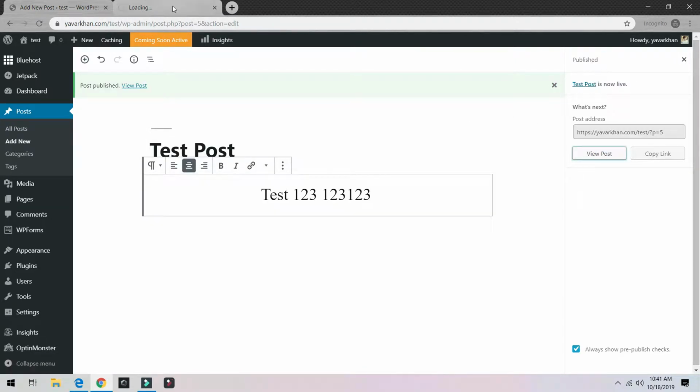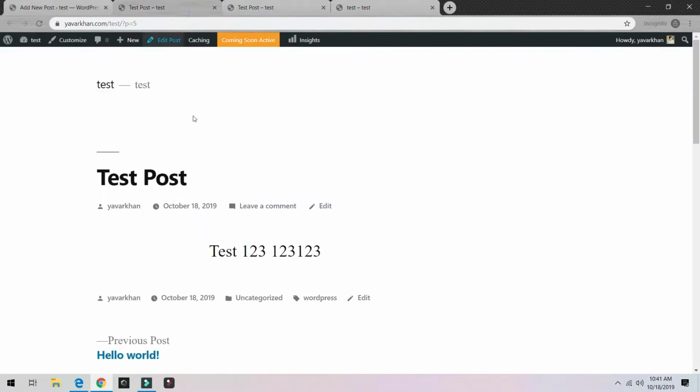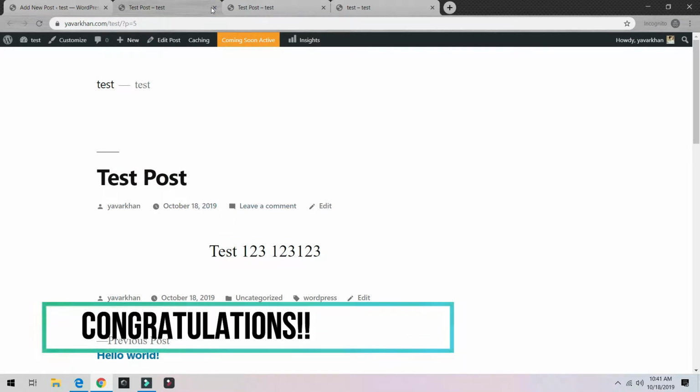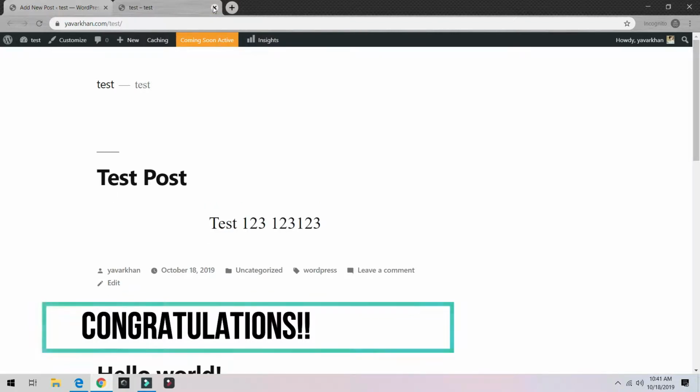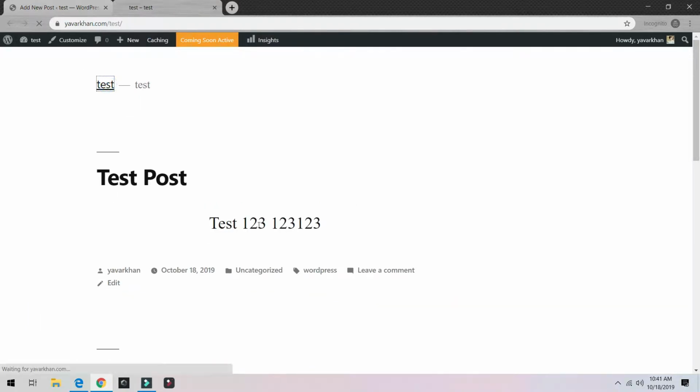You can click on View Post, or you can go back to your website and visit site. You can see it's a test post, everything is here. So congratulations, this is your first post and you have already created your website. Okay, as you can see, this is your test post. So if you want to make a blog, this is how you can post.